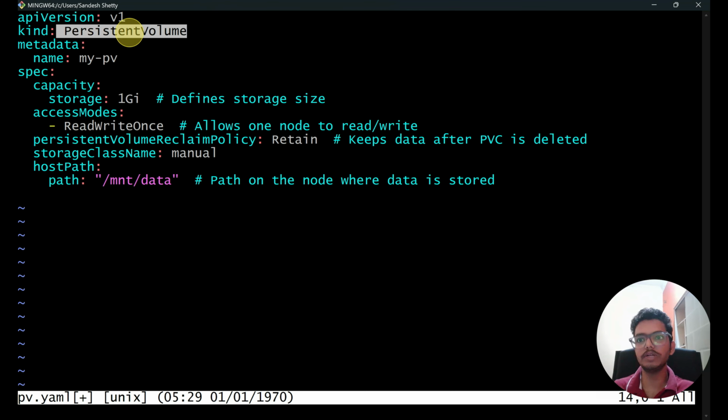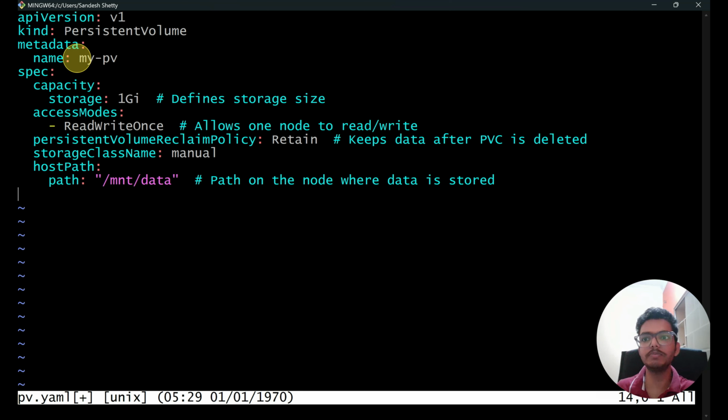So kind will be PersistentVolume. And I'm going to name this PV as my-pv. In the specification, I define the capacity, that is the storage capacity, which is 1 GB. The access mode is ReadWriteOnce, meaning it allows one node to read and write. The reclaim policy is Retain, meaning keep the data even after the PVC is deleted. The storage class name is manual. And the path I'm going to mount is /mnt/data. This is the path on the node where the data is stored.